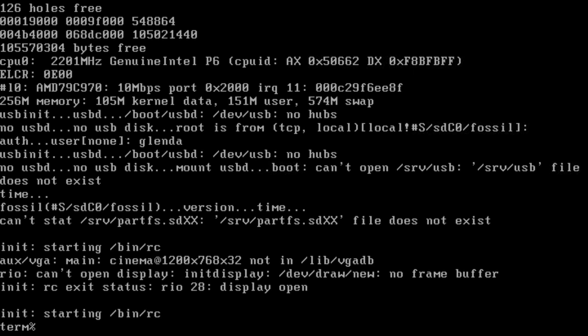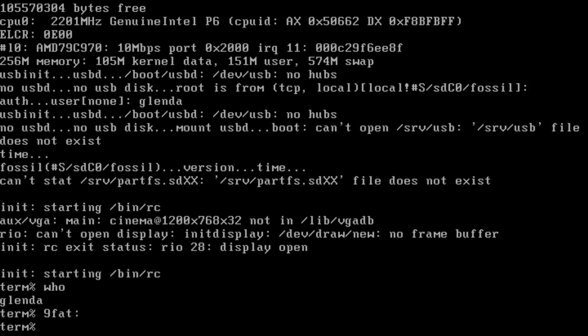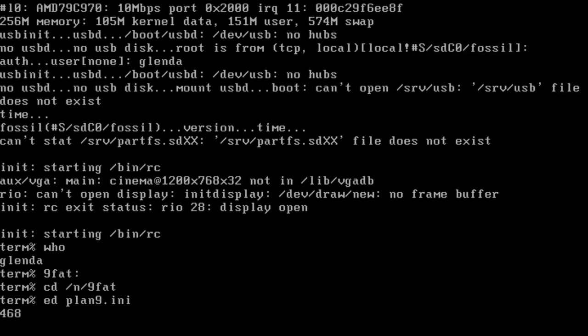So apparently, but at least we are Glenda. So we can now make the change so we have a graphical environment without having to use Knoppix again. So we're going to do that now. So we're creating an edit of the Plan9 initial. So we're going to go to monitor.